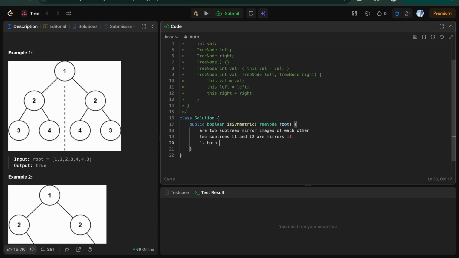number one, both are null. If both are null, that makes perfect sense. There's nothing on the left, there's nothing on the right, it is a mirror. Number two, if one is null while the other is not, then that means it is not a mirror. We want that condition too, because if one side has nothing but the other side has something, you can just return false.